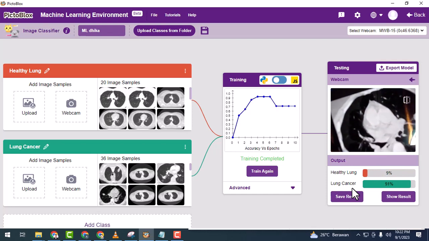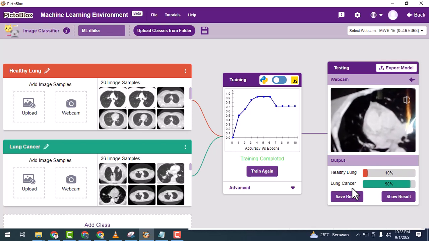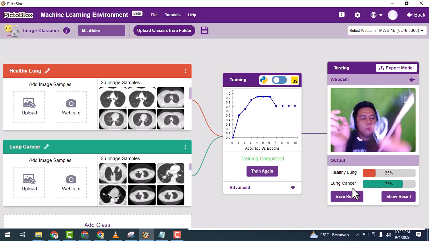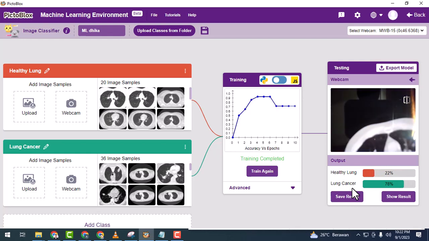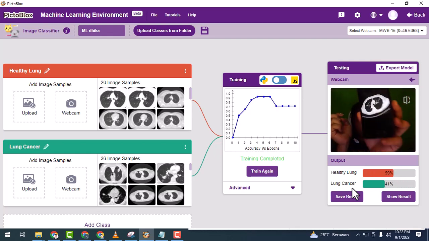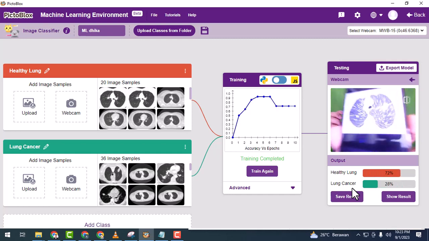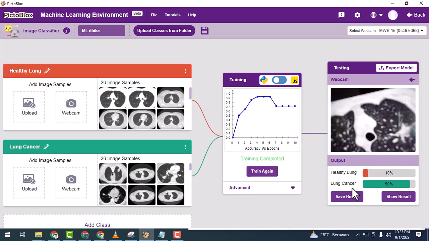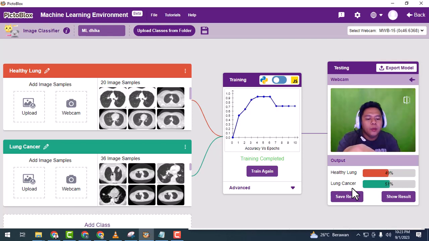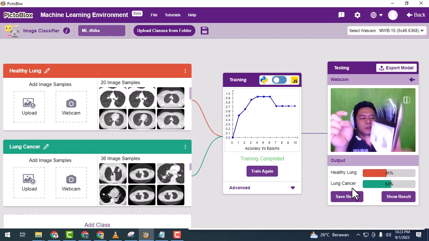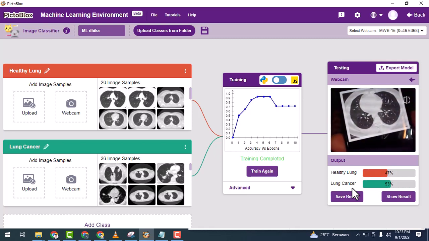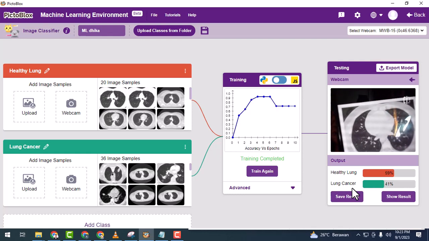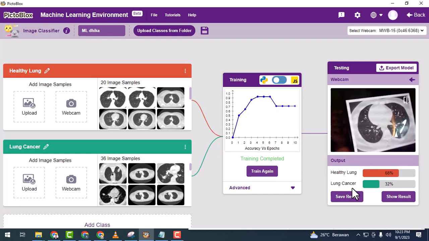Okay, lung cancer 90%. Okay, this is accurate, right? And then another picture for a lung cancer. Okay, lung cancer, and this is lung cancer too. Oh my god, almost 100. And what about the healthy lung? This one, the healthy lung. Okay, cannot focus. Now that one, yeah, more than 31.